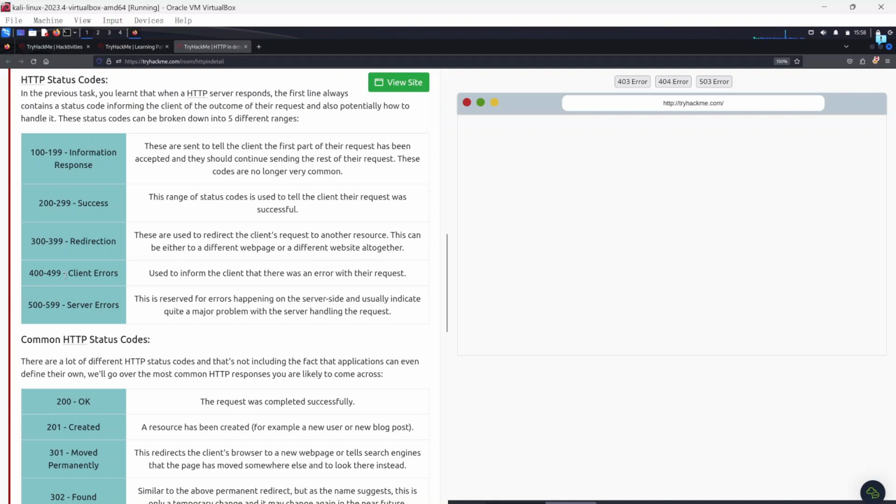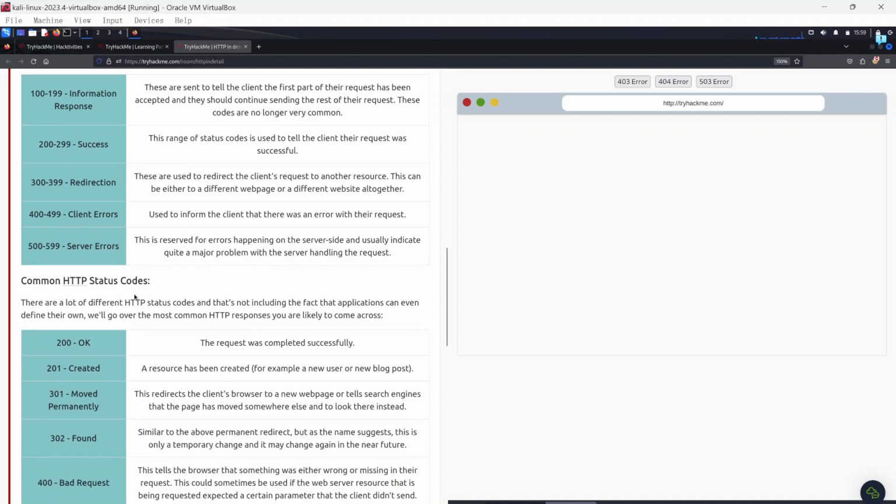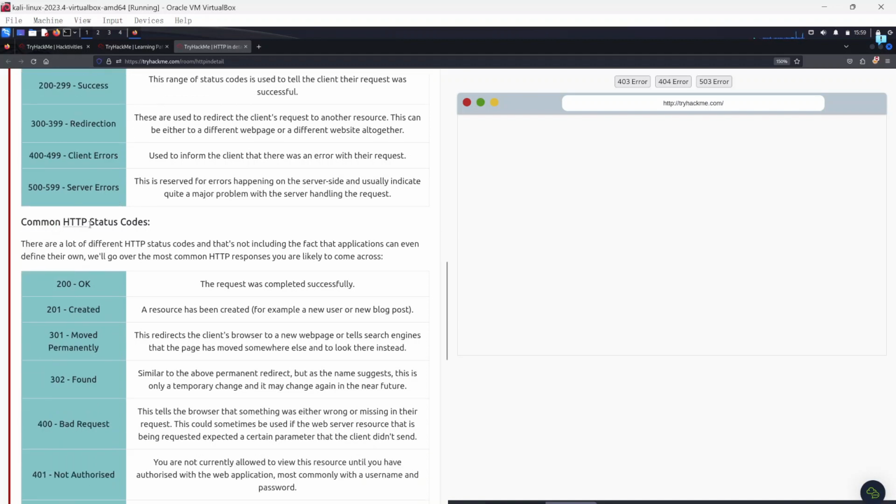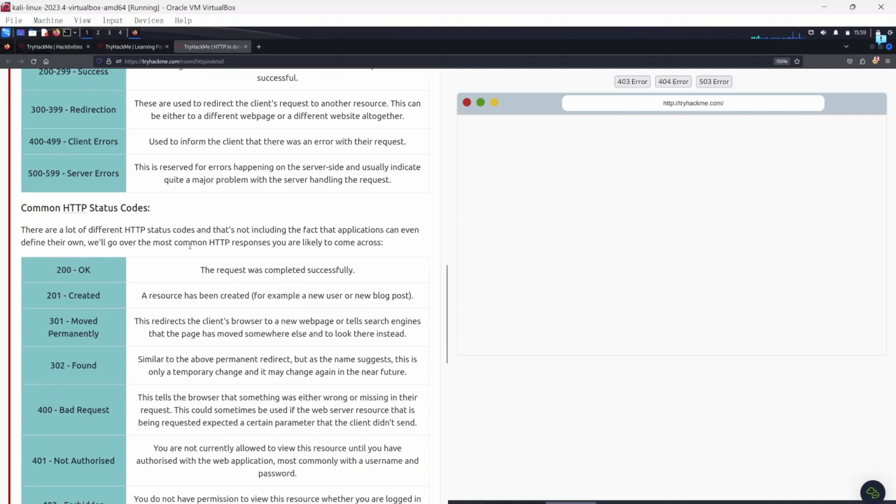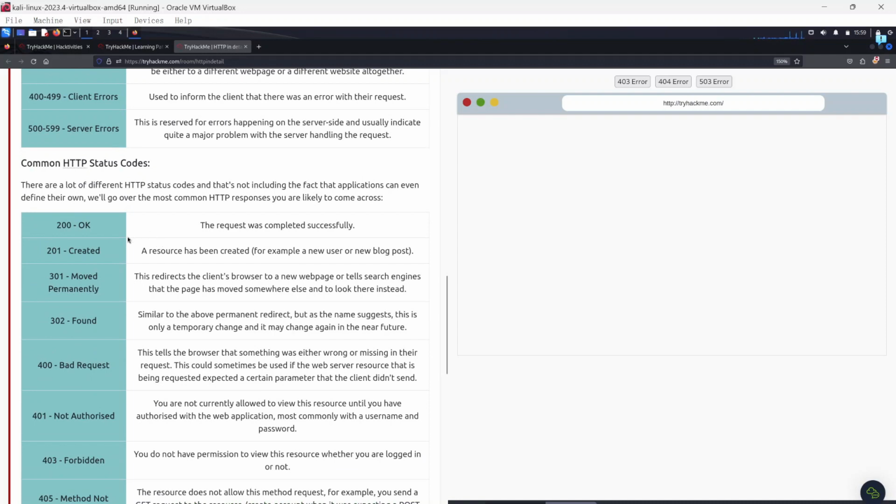All right. Now 400 to 499, client errors, used to inform the client that there was an error with their request. And 500 to 599, server errors. This is reserved for errors happening on the server side. Usually it indicates quite a major problem with the server handling the request. I think this is very important for web hacking or those who want to do pen testing, I guess. Yeah. All right. Now let's see common HTTP status codes, and here we go.